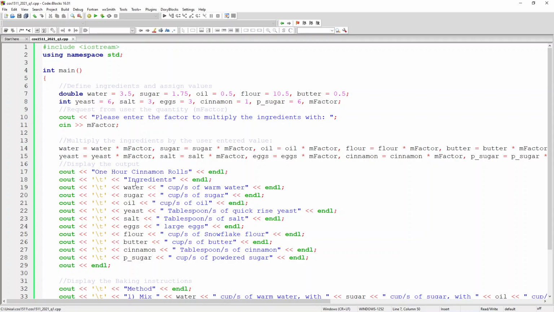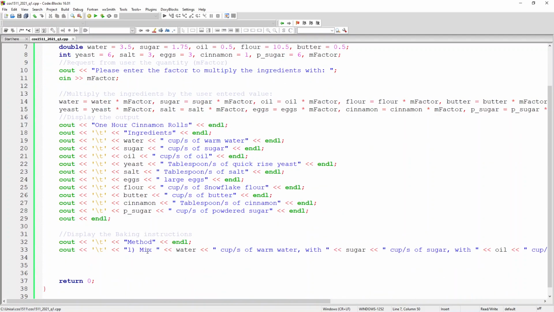Then it will output that it's 1 hour cinnamon rolls, and then I've listed my ingredients, and you must remember to put a space in between the variables being displayed. I've just put one line of the method, but you'd obviously have to type at least a few, 4 or 5 lines depending on the method of the recipe you chose. This \t just puts a tab on the field, so it makes it look more in order. Without further delay, I'm going to execute this code just so that you can see what its output looks like.